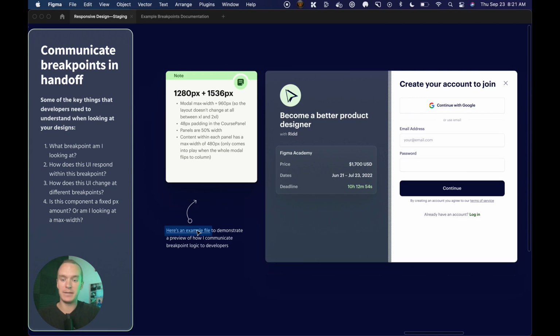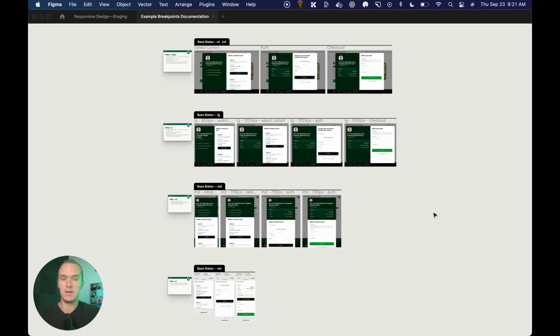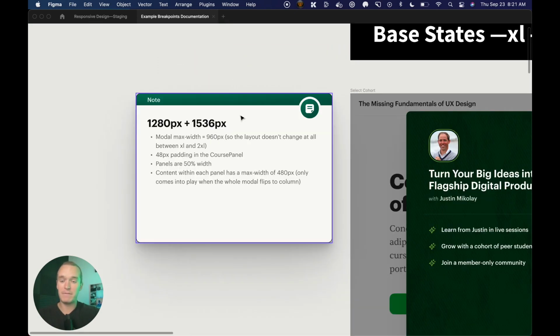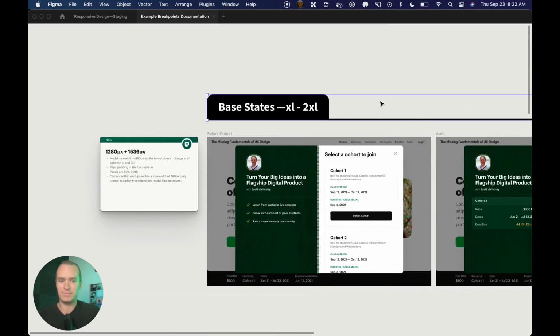And I actually added a little example file to give you just a little snippet of how I would communicate breakpoint logic and max widths to developers as a part of the handoff process. So if we look at this really quickly, I have each breakpoint defined up here. Then I have a little note that is just from my handoff helpers library that I use to communicate the different logic at these breakpoints. And so you can see one of the main things I'm saying is that the max width of this modal is 960 pixels. As a result, I don't actually have to design the 2XL breakpoint because nothing changes. The modal stays at 960 pixels.